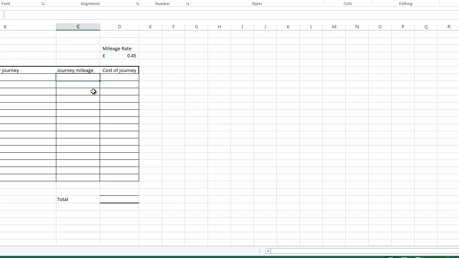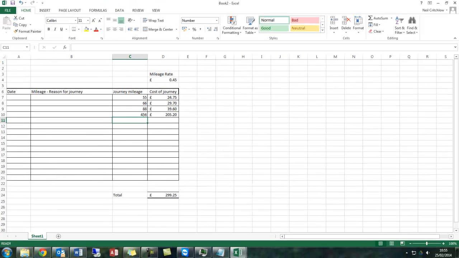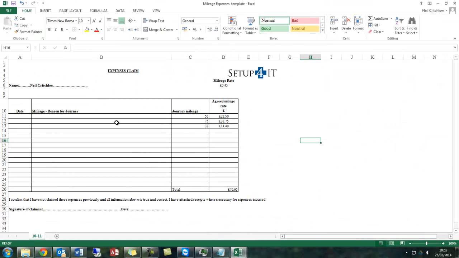So now what you should find is if you fill this journey mileage in, it does all the calculations for you at the agreed mileage rate and gives you your total. A nice simple way of building your expenses claim, and as you can see with mine here, all I've done then is add my company logo.